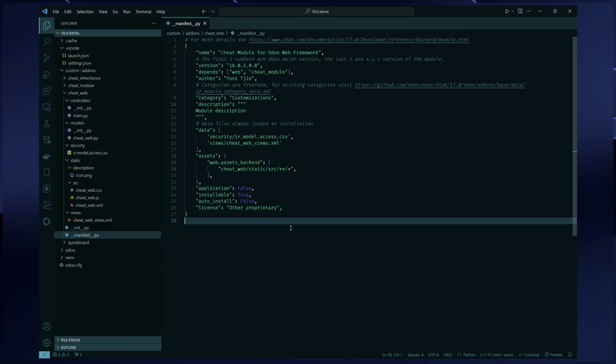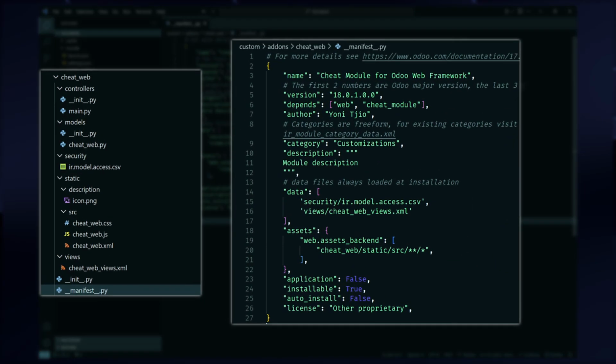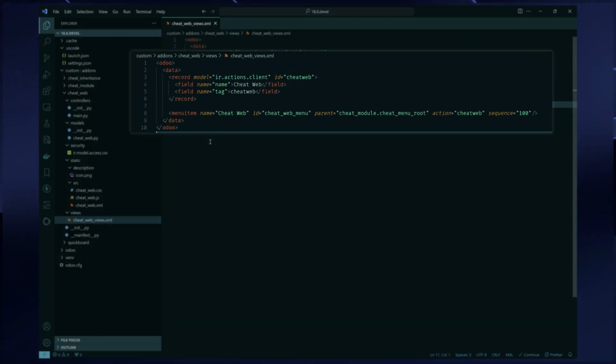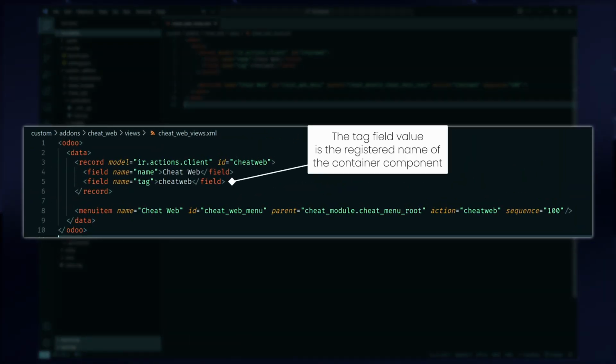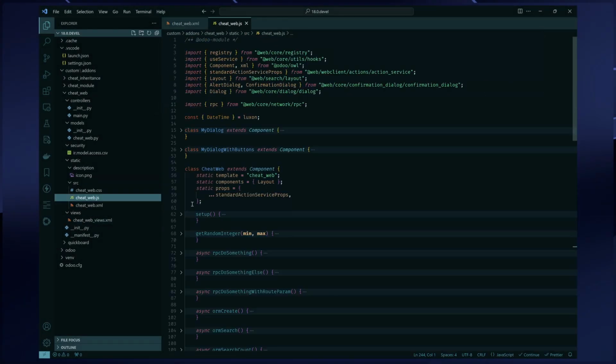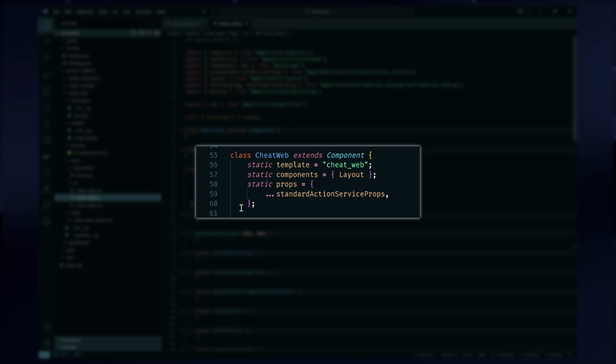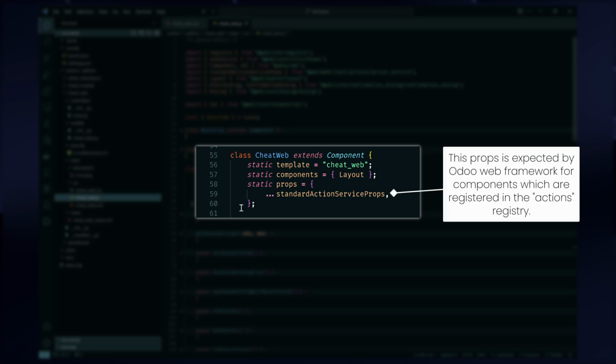Now let's begin by creating a module for working with Odoo Web Framework. As usual, we create the manifest file and the module directory and subdirectories. Then we need to create a menu for an entry point, and for now we'll just create a container component, which is also an OWL component, but it's tailored for the Odoo environment. The container component is meant to be called by a client action. This is why we also need to add the standard action service props as well. If we remove these props, Odoo will complain about invalid props, since Odoo Web Framework expects them.